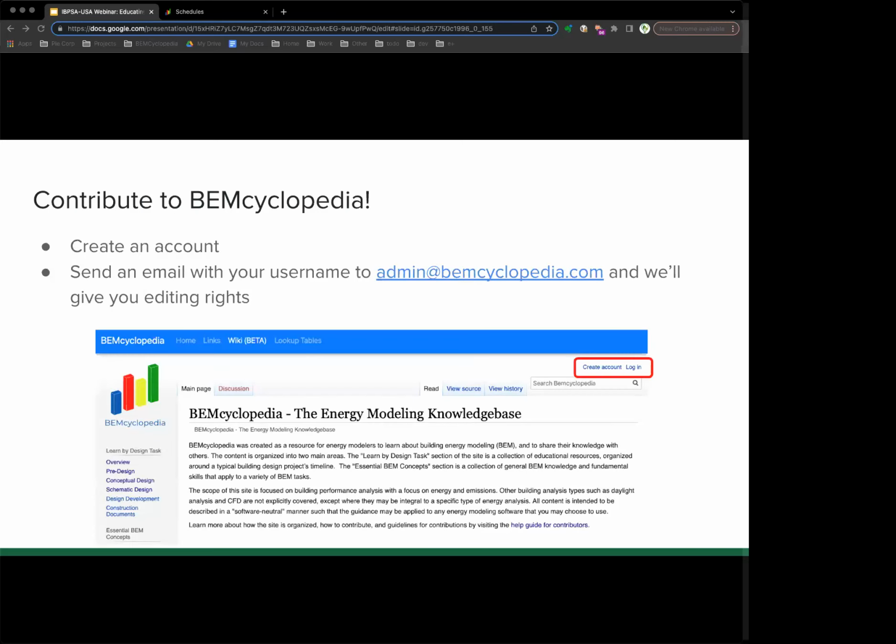But for BEMcyclopedia to really take off, we need your help. And this is one of my primary goals here in today's presentation, to reach out to the BEM community and welcome you to become contributors to BEMcyclopedia. It's very easy to get started. All you need to do is create an account by clicking the link at the top of any of the pages on the wiki. Create an account, send an email to us, and we'll grant you editing rights.